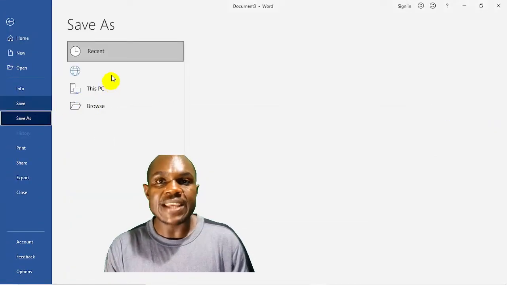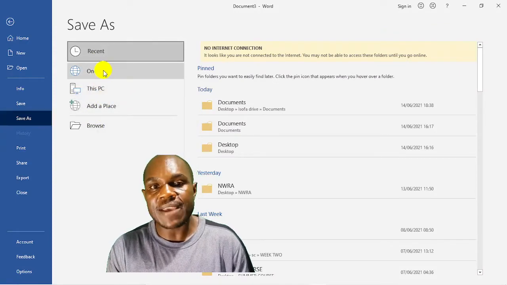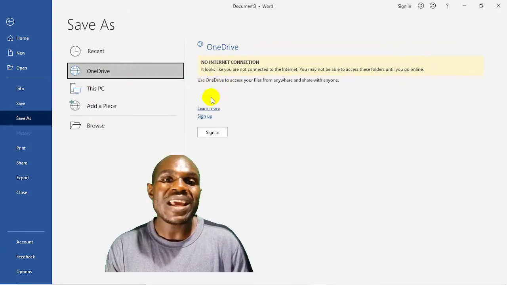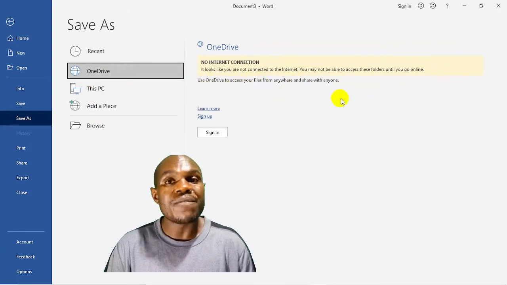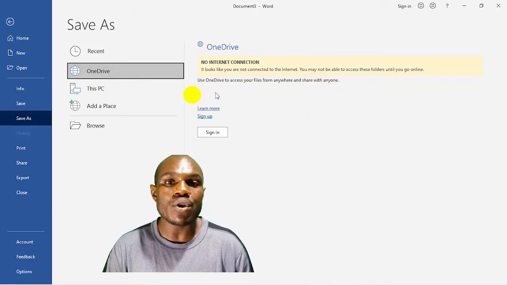When I click on save, I will have to make some little selections before I can save. I have the option to save my documents to OneDrive. OneDrive is a storage device provided by Microsoft for people using the computer. You can go ahead and save your documents to OneDrive.